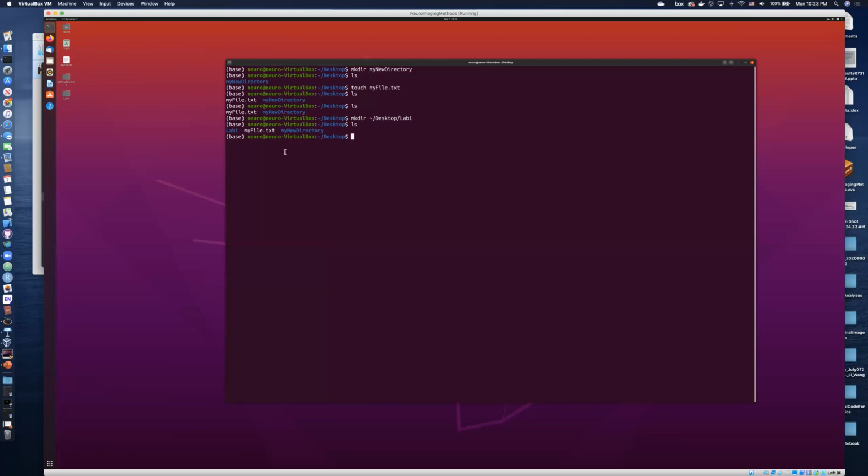Okay, and just like how we could copy things to our desktop from our documents folder, I could copy my file.txt to, say, my new directory. And then I can list the contents of my new directory folder by doing this, and you can see that my file is also inside of my new directory. I can list the contents of lab1, and there should be nothing there because we just created it. We didn't put anything in there yet.